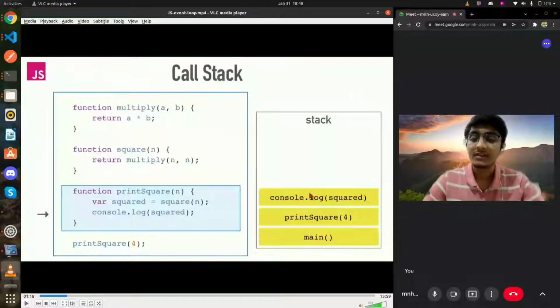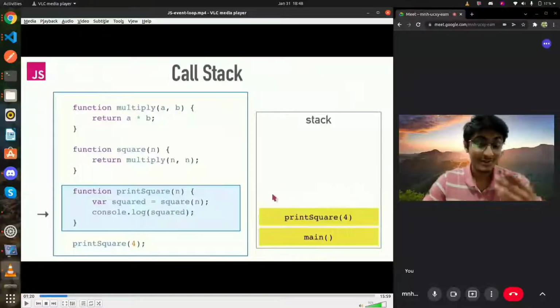See this stack. Yes, it did, because that was also a function call. Console.log is also a function call. So therefore we get the function call.